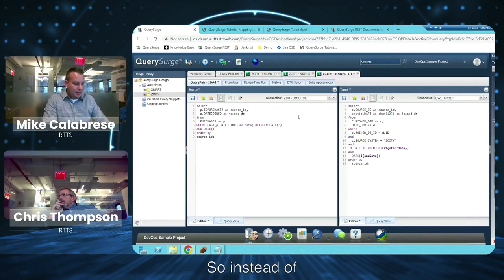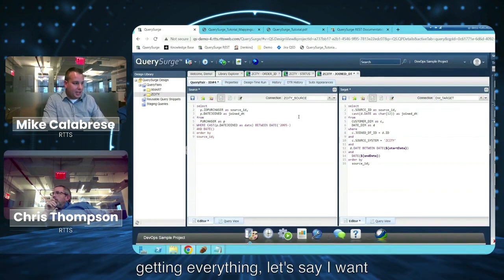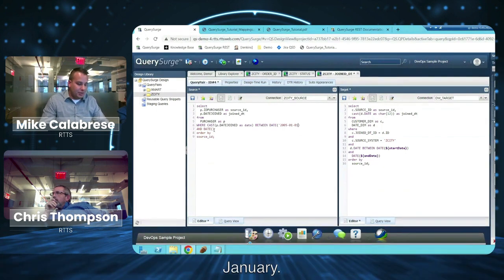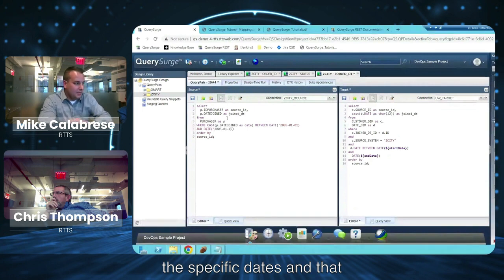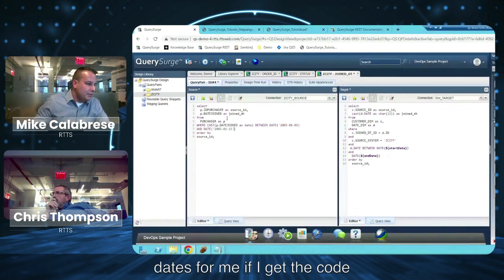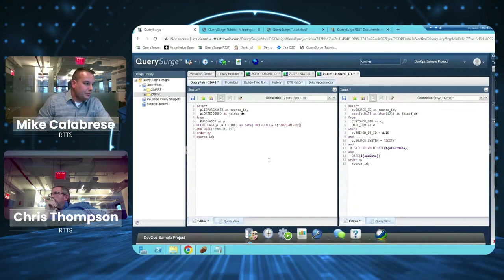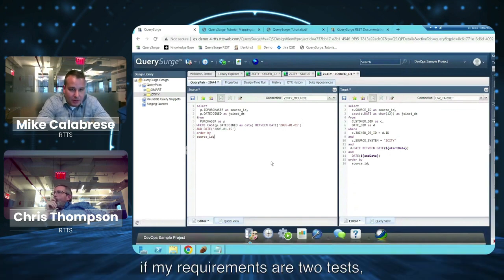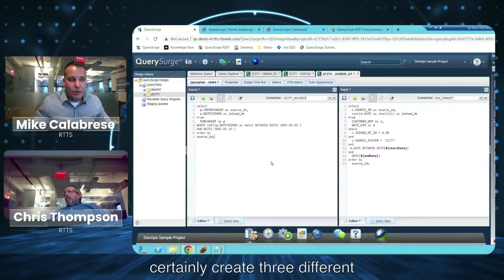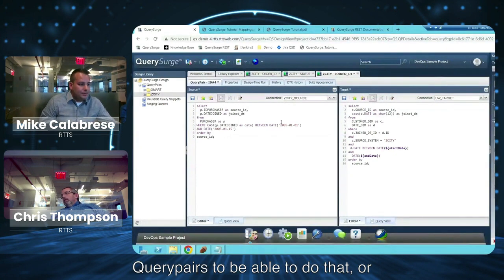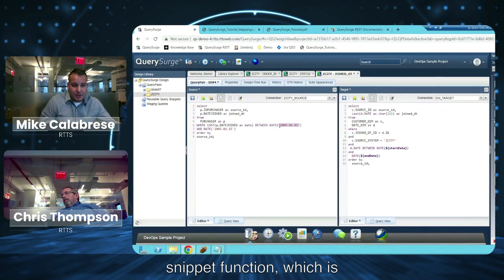So instead of getting everything, let's say I want to get things for the first half of January. So if I wanted to do that, I can put in here the specific dates, and that will filter out the dates for me if I get my quotes right. Now, if my requirements are to test the first half of January, the second half of January, and the beginning of February, I can certainly create 3 different query pairs to be able to do that. Or I can use QuerySurge's reusable snippet function, which is essentially a way to parameterize your query pair.